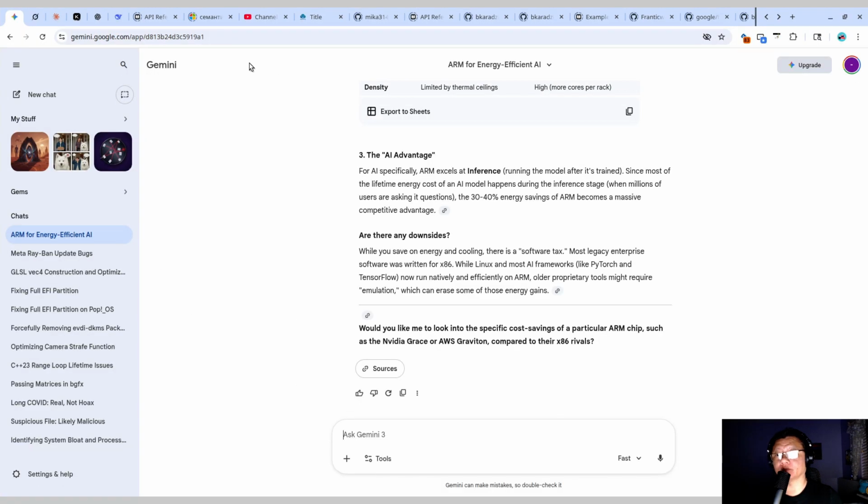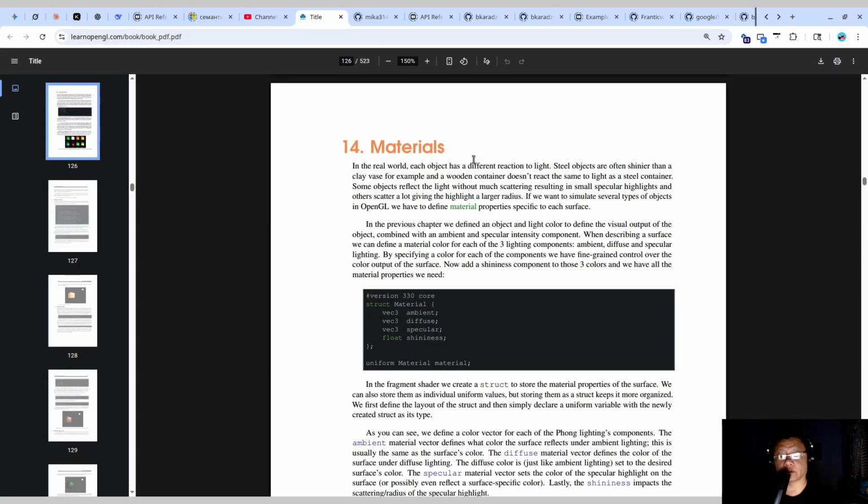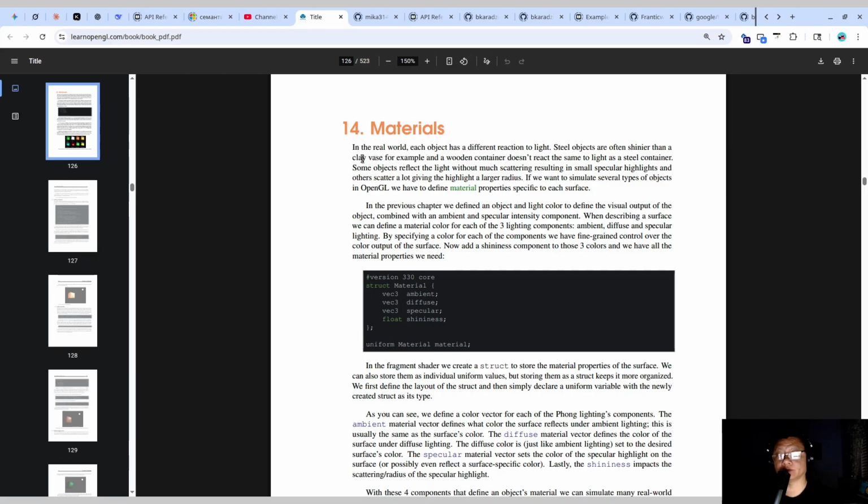So let's go to, so we are on materials. In the real world, each object has a different reaction to light. Steel objects are often shinier than a clay vase, for example, and a wooden container doesn't react the same to light as a steel container. Some objects reflect the light without much scattering, resulting in small specular highlights, and others scatter a lot, giving the highlight a larger radius. If we want to simulate several types of objects in OpenGL, we have to define material properties specific to each surface.